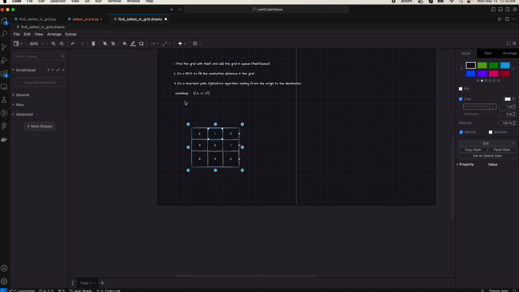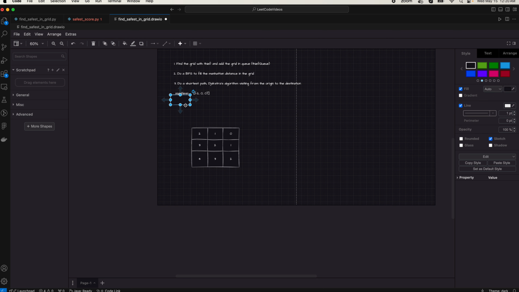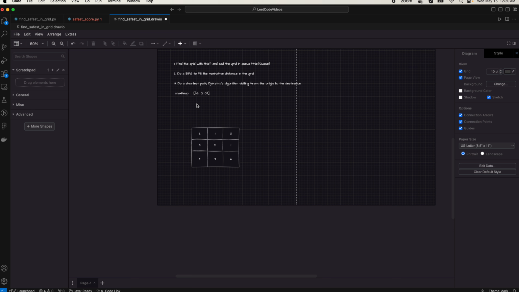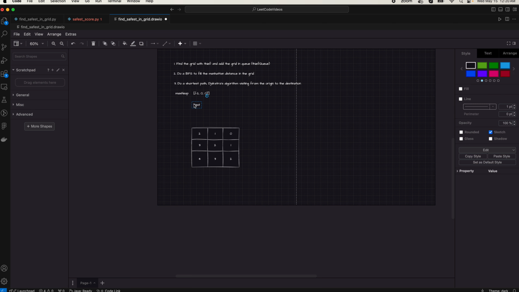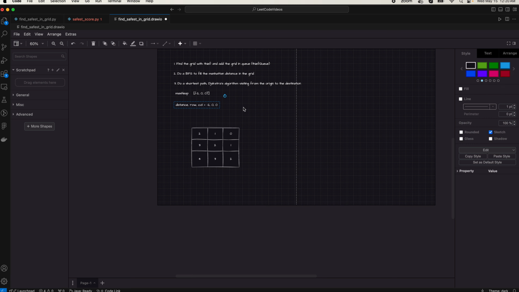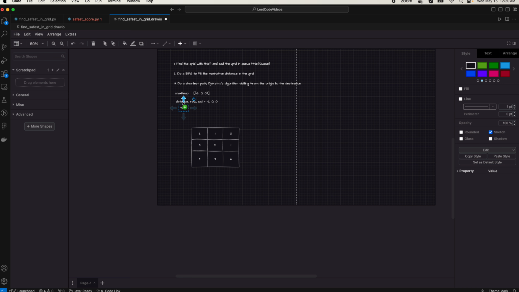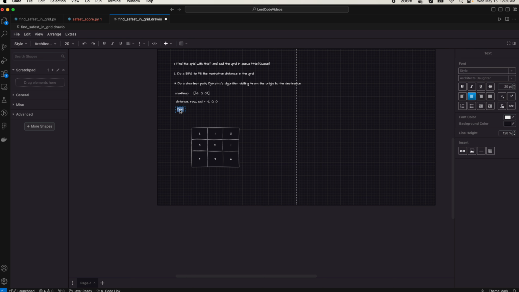1 is the minimum, so the max heap will hold the value or distance, row, and column. If we pop this max heap, this will be 0, 0 and 0. Okay, now the max heap is empty because we popped that.